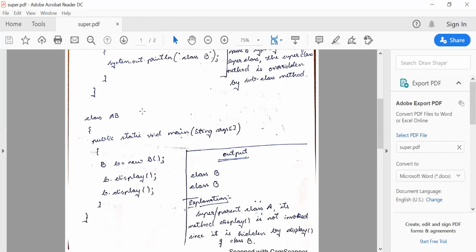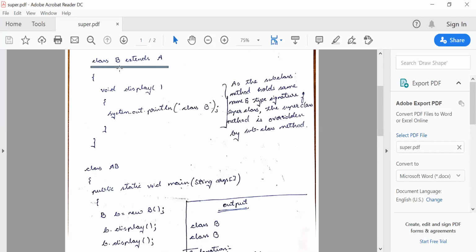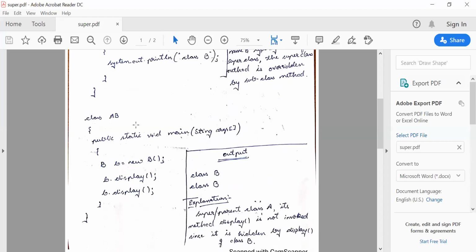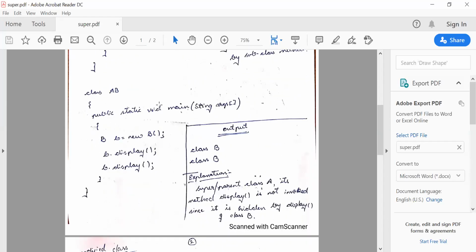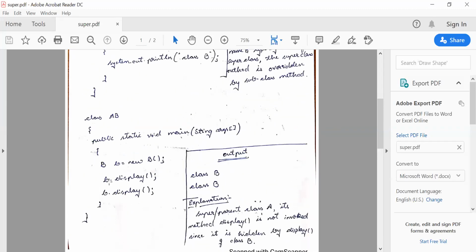You can refer to the program here. I'm just using one more class. In this, I'm using my main module. Now, class B holds how many members? Class B holds two members: a member display which belongs to the superclass A, and a member display which belongs to the subclass B. Since I'm aware of that information, I'll try to invoke both methods. I'm trying to create an instance of class B and call those methods, b.display, b.display.